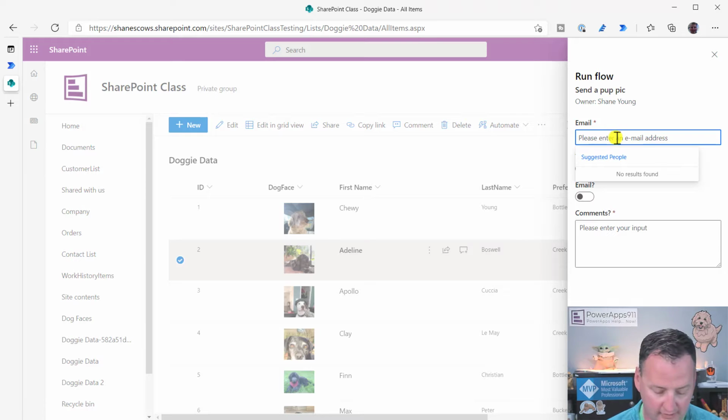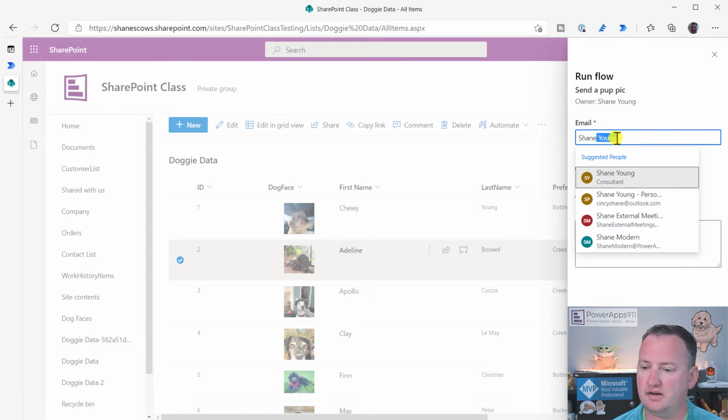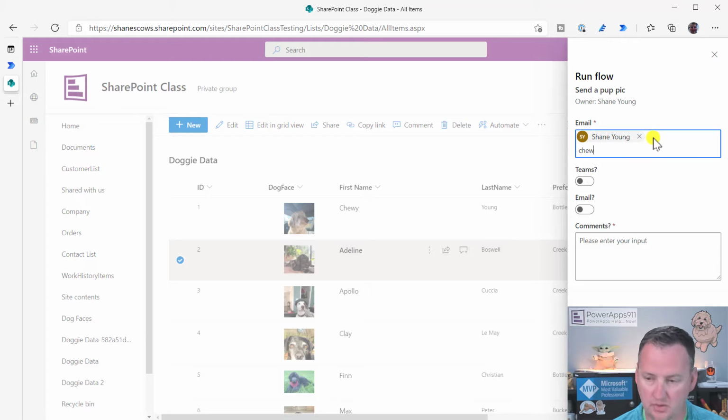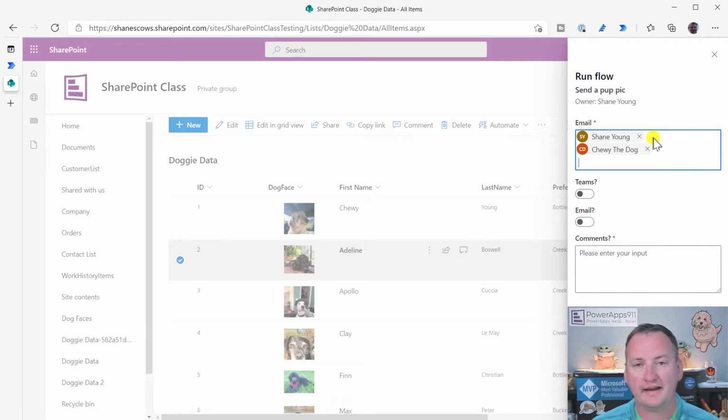Now, emails in themselves were fine. So if we chose Shane, and then if we chose Chewy, the way that gets packaged is it's going to be Shane at powerapps911.com, semicolon, Chewy at powerapps911.com, semicolon. So that works great when we're using it in the To of the Outlook action. Outlook's like, awesome. But remember, they could also say they want to send this message via Teams. And if they send the message via Teams, then in that case, it blew up. It's like, what? I don't know what that means. So we're going to go fix that.